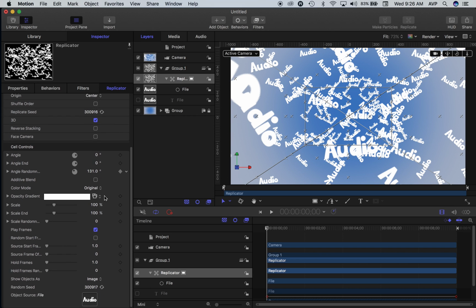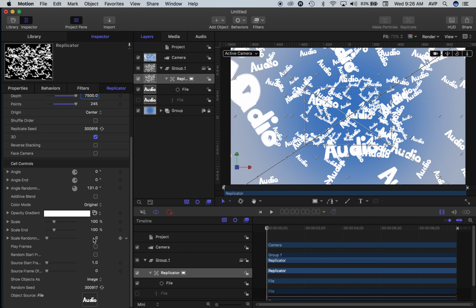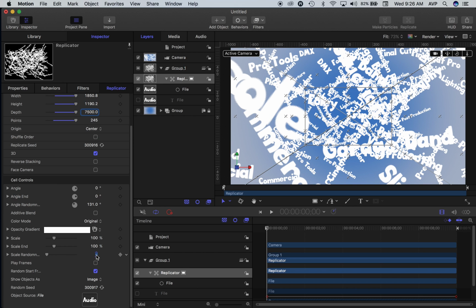Now we'll keep scrolling down and see play frames. We're going to uncheck play frames. And then random start frame, we're going to check that. And now you'll see that we'll randomly generate different words from that word bank instead of just the first word. Okay, so what we've just done is created a three-dimensional cloud of words.